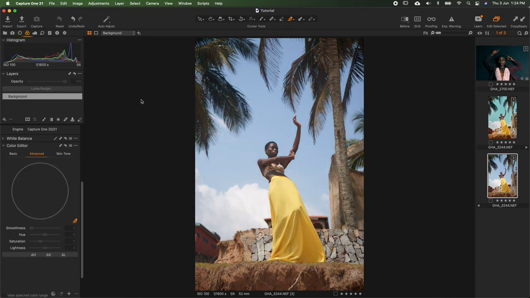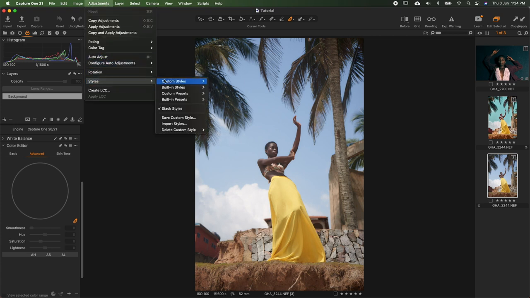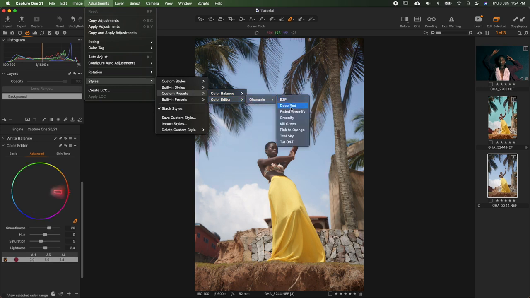Now, if we come here, let's say we have, let's clone this and then reset it. So this is the raw image. If we come to adjustments, styles, we go to custom here. No, not that one. Presets, it's a preset we did. Color editor here. If we come here, we are going to see tut ONT.